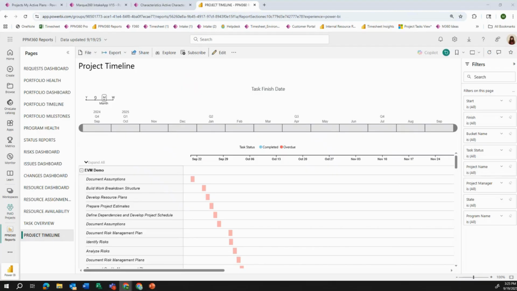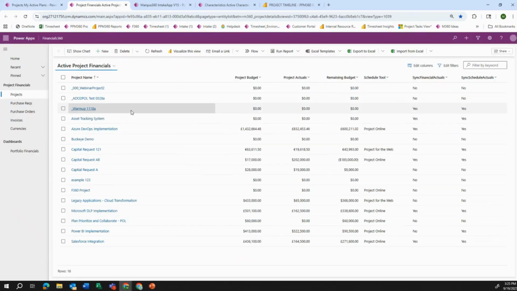In addition to PPM360, we also do have a Financials 360 and a timesheets application. Let's go ahead and take a look at our financials application. This can be added on top of PPM360 on any tool. Now this Financials 360 section, as you can see here, I have an area for purchase recs, purchase orders, invoices, and currencies. And what we can actually do is embed this into the financials tab.